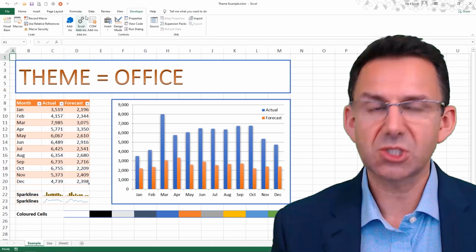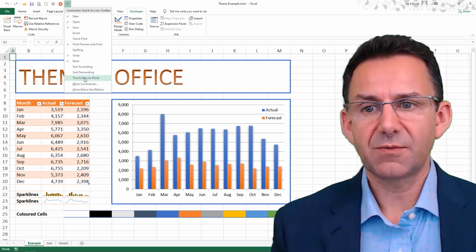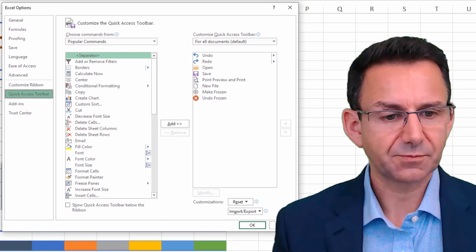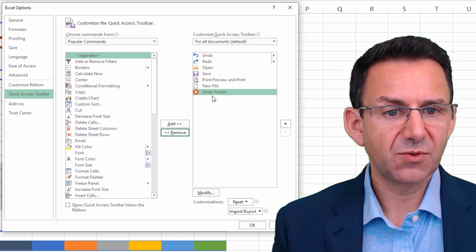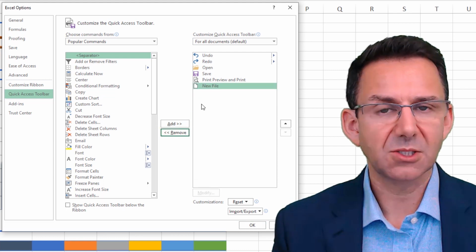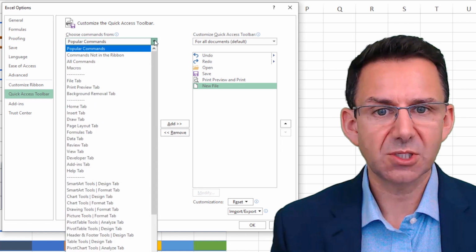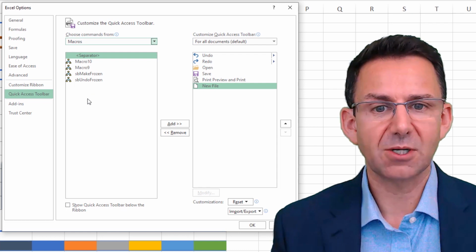what I can do is show you how you link the buttons. So if I click on here and do more commands, and for a start I'm just going to remove these two here because those are the two that I put on earlier, and show you how you put on the new ones. So you go to popular commands, macros. This gives you the macros, right?